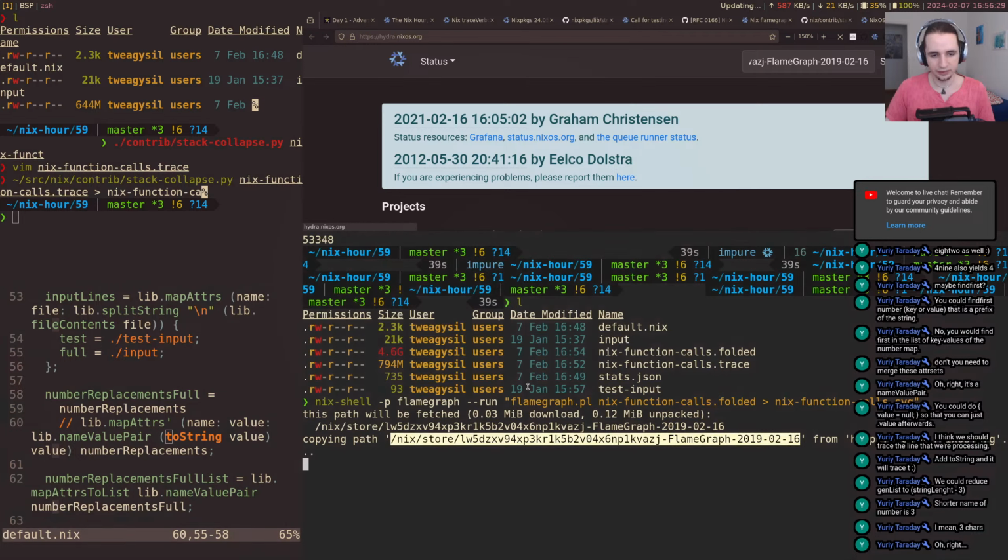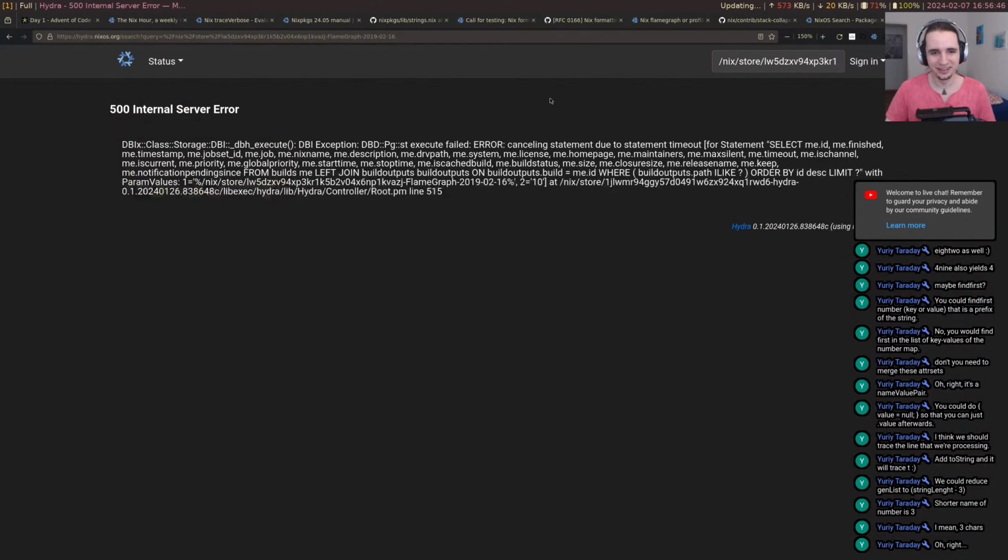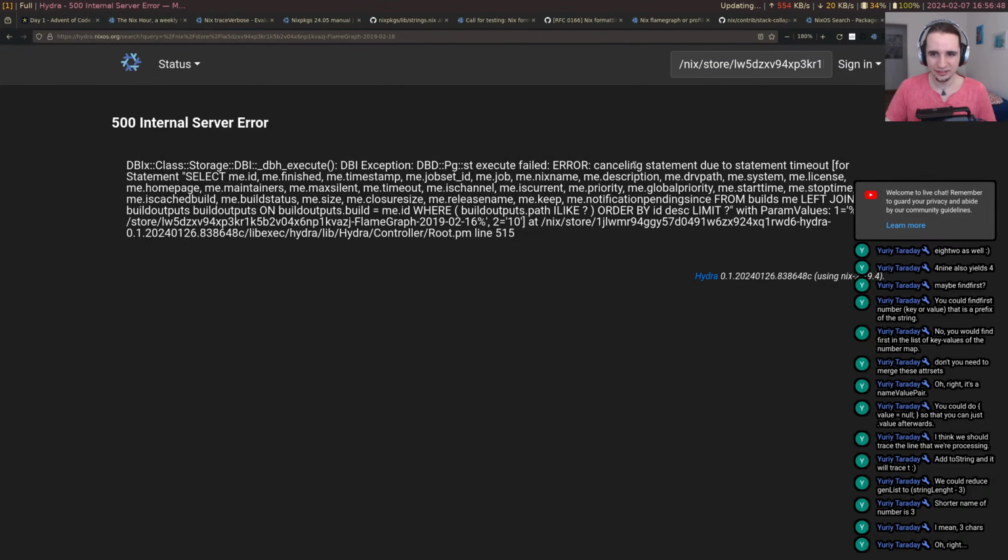Yeah, but this is, oh, it's just really slow. It's already downloaded, I'm pretty sure. Yeah, I don't see it downloading anything else. But yeah, we are just waiting on two things now. Okay, yeah, internal server error. I guess we can get it. Let's see what it actually is here. Yeah, canceling statement due to timeout.